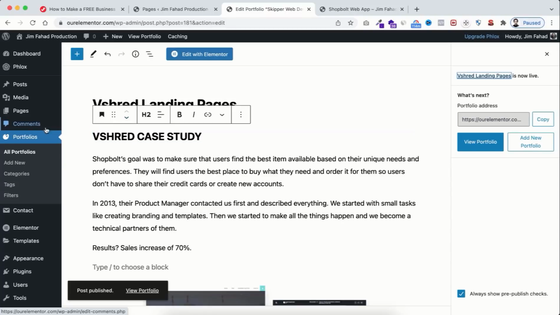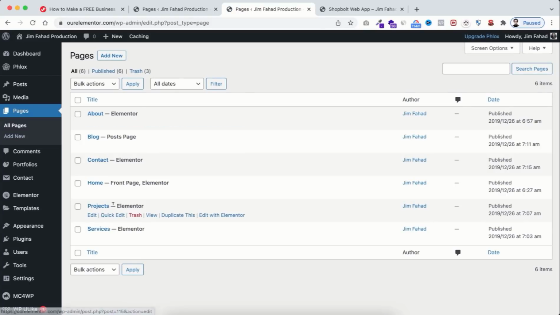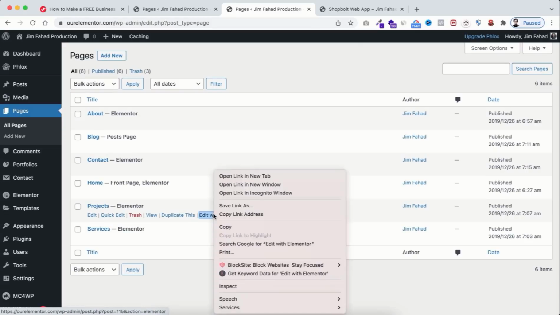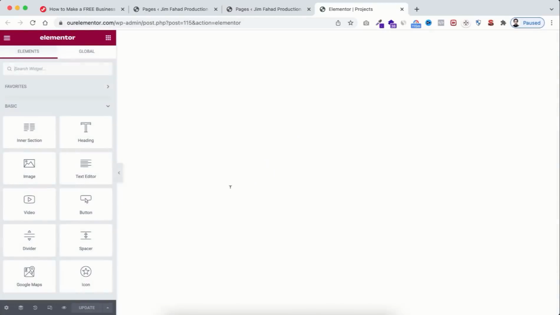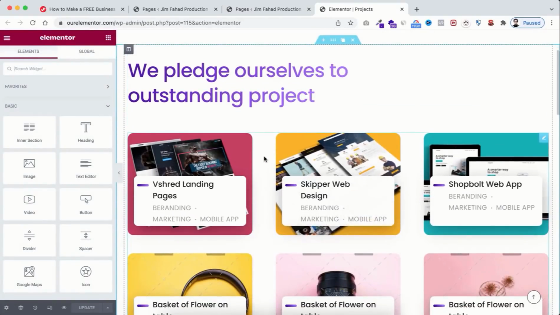Alright, let's now go to pages, to all pages again. So here is our projects page. From here, let's open it using Elementor. Have a look now. We can see all the latest single portfolio that we have just added here.